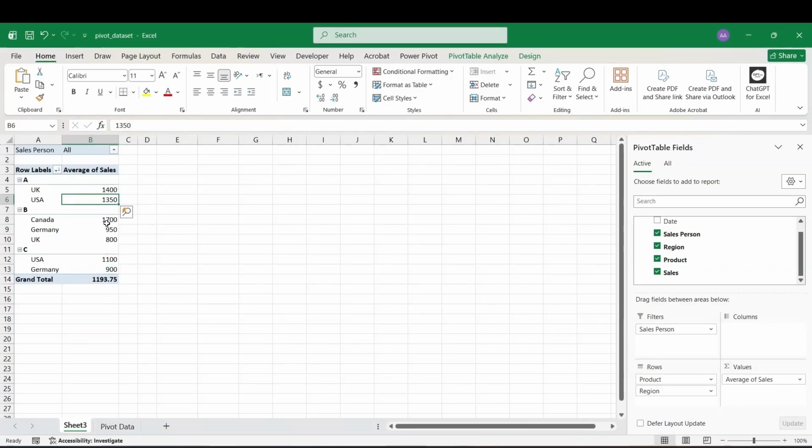Now let us understand the idea. Sum answers how much. Count answers how many. Average answers what is typical. Now try switching between them. Watch how the table changes. This is very powerful because you are not changing your data. You are changing how you analyze it.